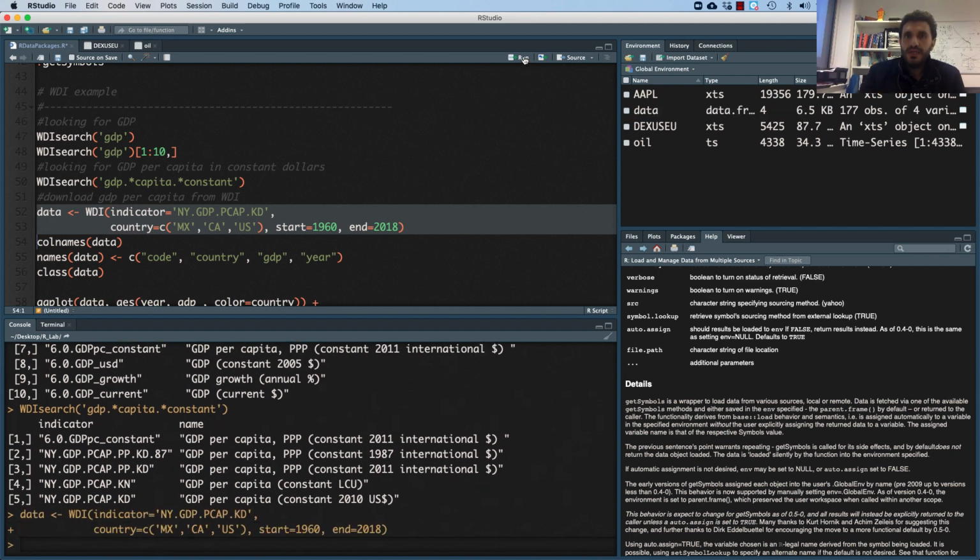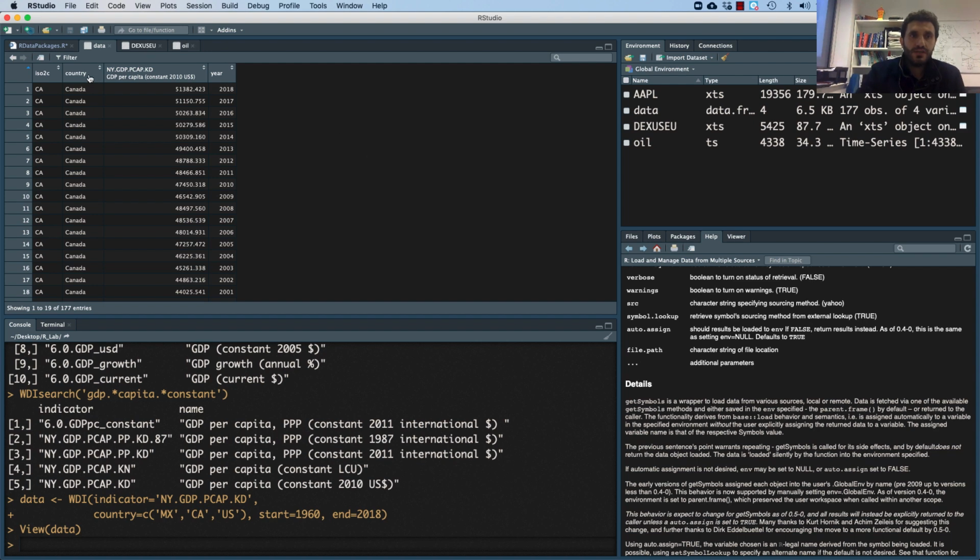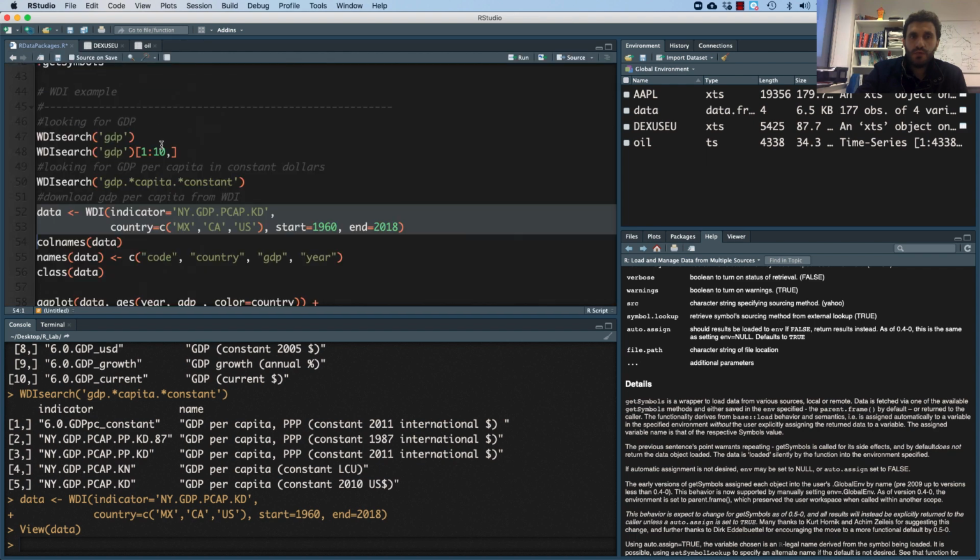Now what we see, yes, we got here an object, a data frame that's called data, and as I said, you can give it any name you want. And you see here the country code, and then country, and then here's the value of the GDP per capita, and then here is the year. So we downloaded the data.